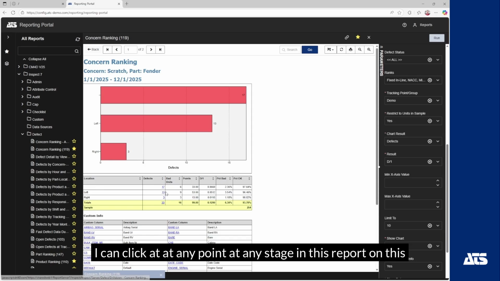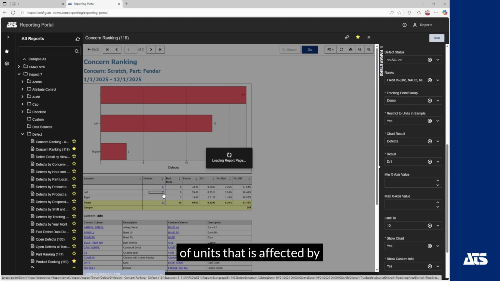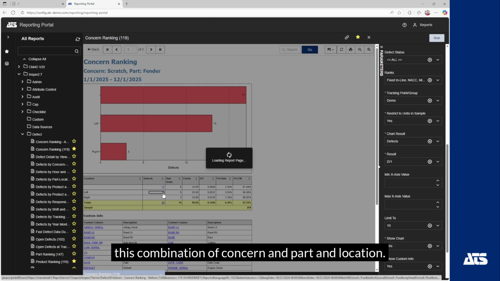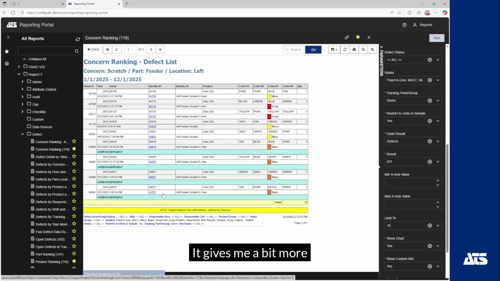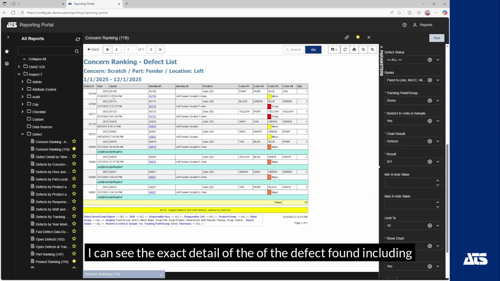I can click at any point, at any stage in this report on this hyperlink of the number of defects. And that will show me a list of units that is affected by this combination of concern and part and location. It gives me a bit more information. I can see when the defect was found. I can see the exact detail of the defect found, including the length of the scratch, because I'm asking that question to the operator. I can see the impact.